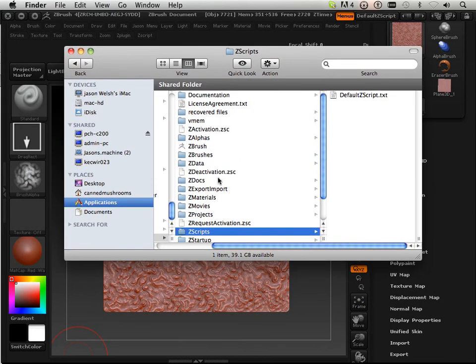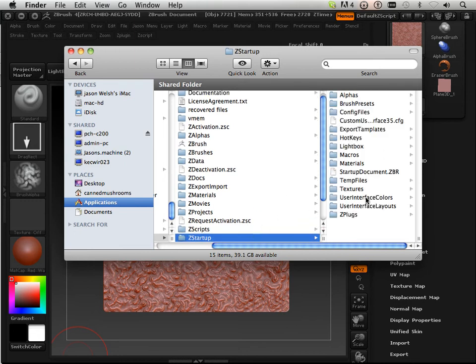Whenever you're putting them in the startup directory, these alphas, brush presets, notice there's ZBrushes, but there's brush presets over here. These will load automatically into the palettes upon loading them up. Upon opening ZBrush, these will automatically open.